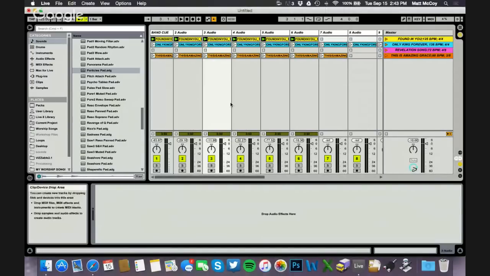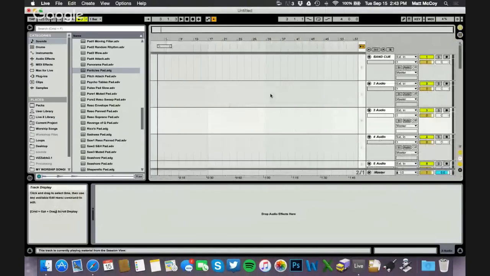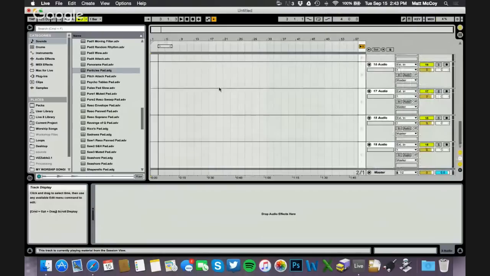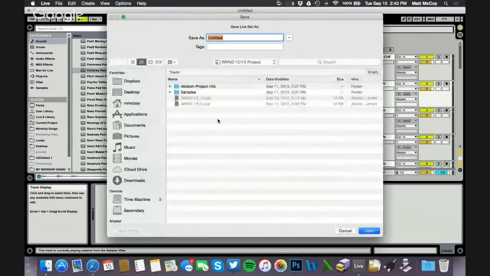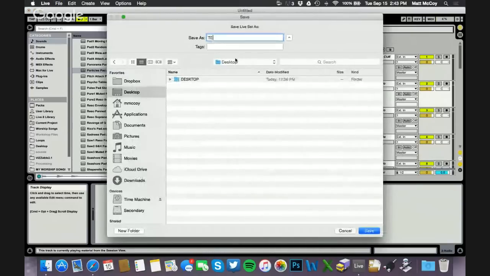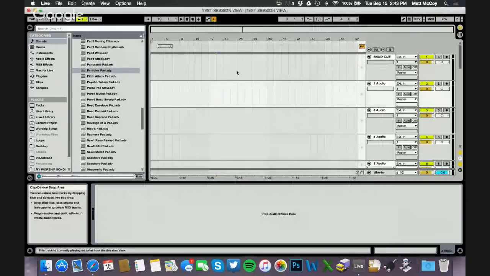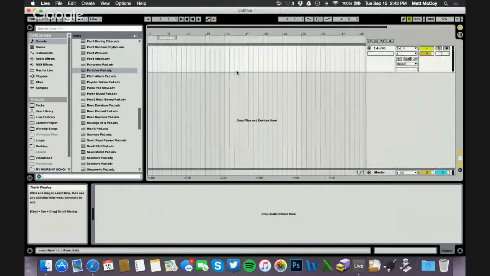So I'm going to hit the tab key, and this is going to bring me to arrangement view. And what I'm going to do is I'm actually going to save this session, and we're going to open up a whole new session. I'm going to save this one just in case we want to come back to it. We'll call it test session view. And let's go to File, New. And let's look at arrangement view.